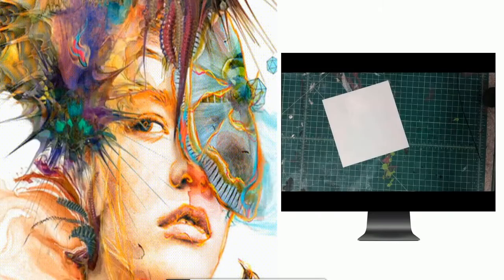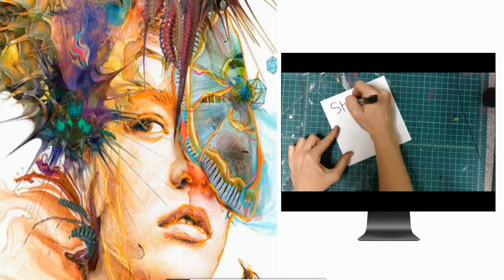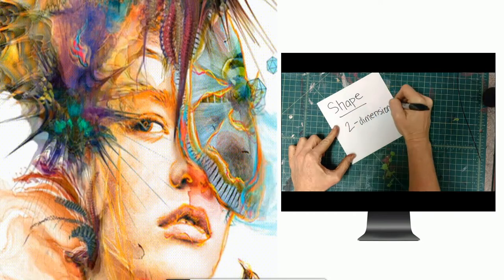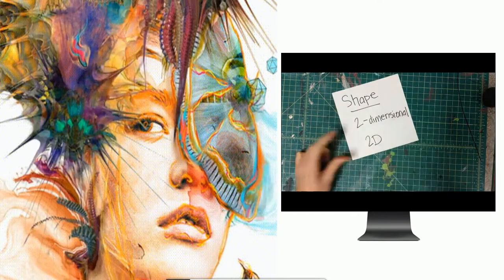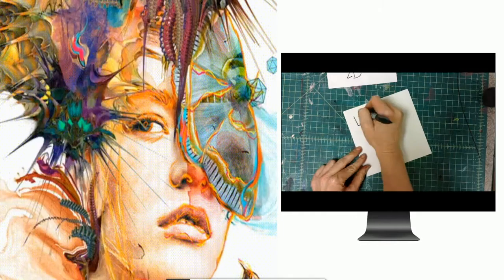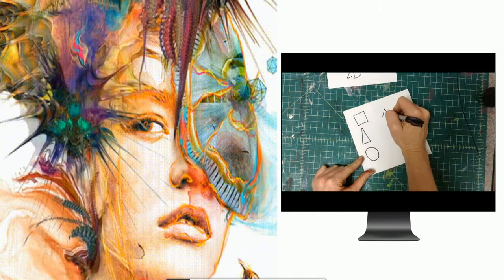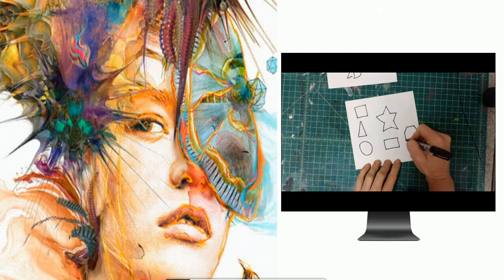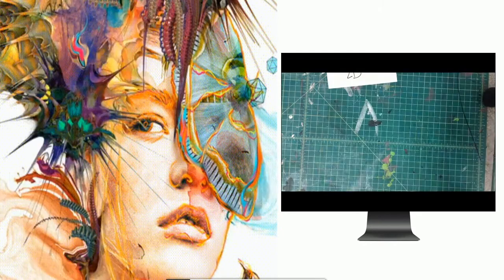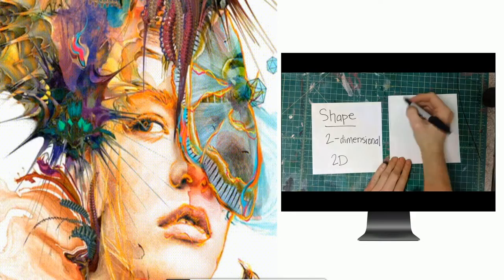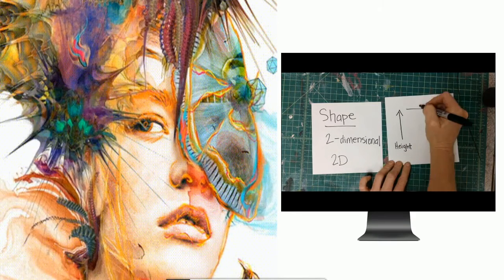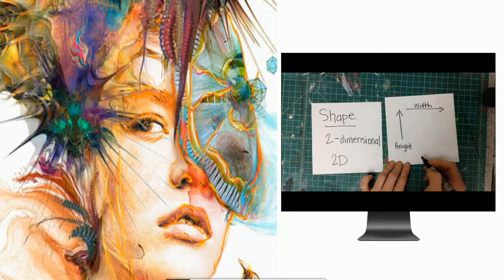Let's learn about the difference between shapes and forms. Shapes are two-dimensional or 2D. A square, a triangle, a circle, a star, these are all two-dimensional shapes. Shapes are called two-dimensional because you can measure them two ways. You can measure the height and the width of a shape.